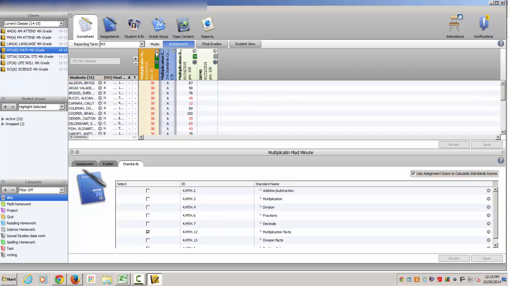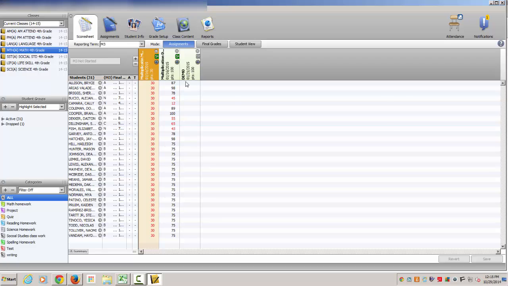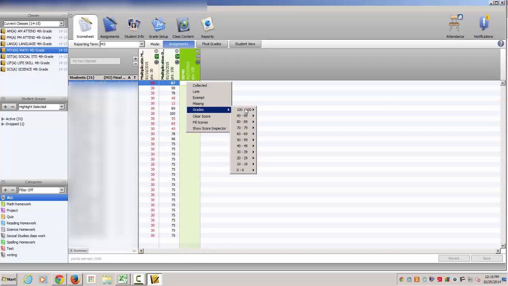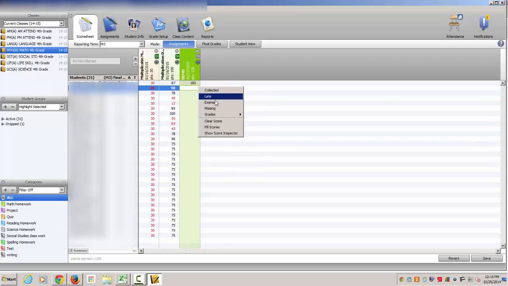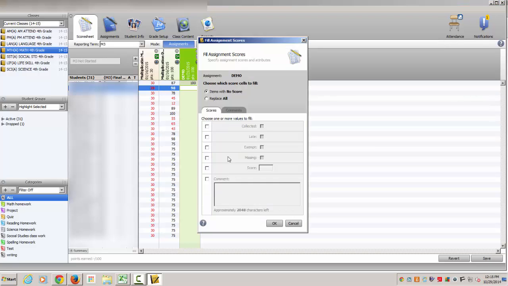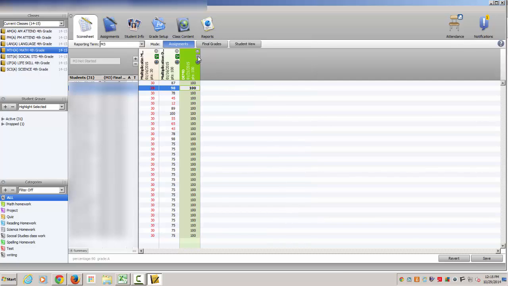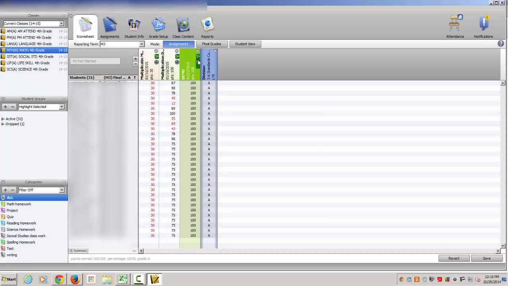So now what we have is, now we're going to have 2 assignments. I'm going to get everybody 100 on this. Oops, fill scores, items with no score, 100%, 100 out of 100. You notice it pushed to that level.